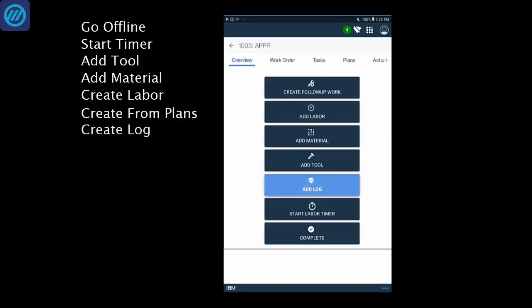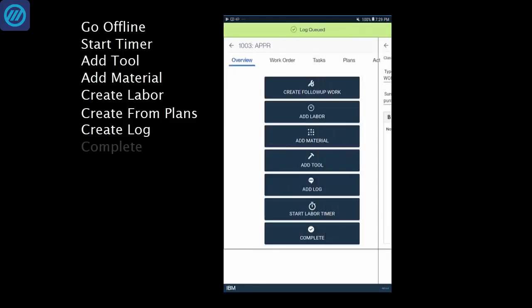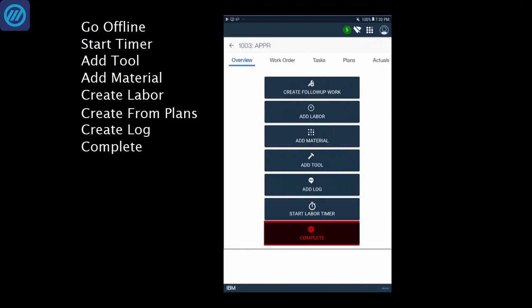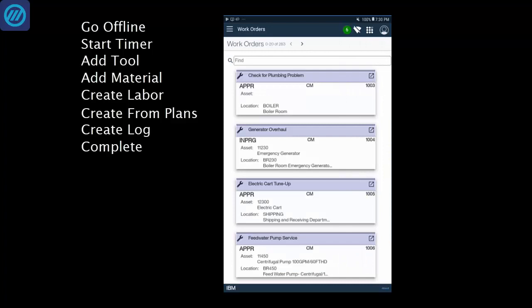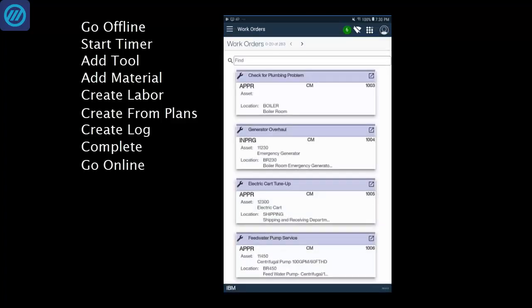And now we're going to add a log. I'll just put a silly little log file in here just to let people know that there was nothing done. Our log was queued. Now let's complete our work order. This will finally add a complete action to our queue. Now that we've done that, we can go back online. We'll wait for our system to connect to the wireless and then make a connection to the server before unloading the queue.